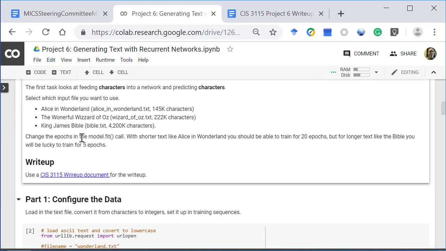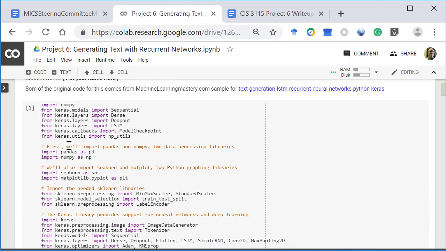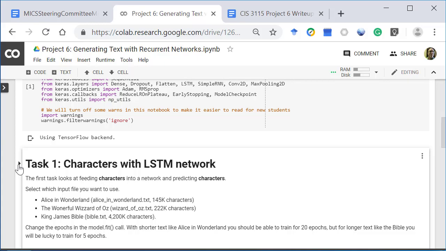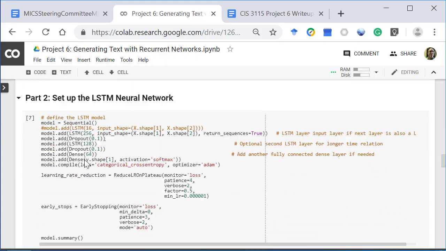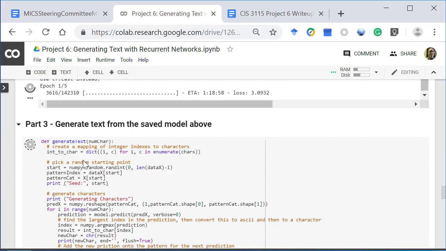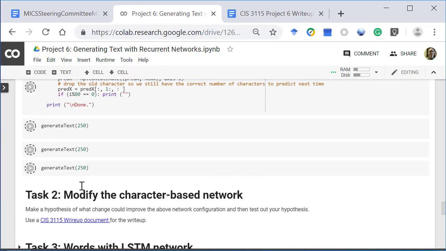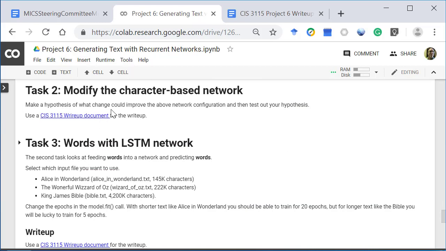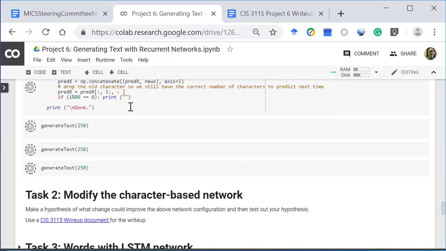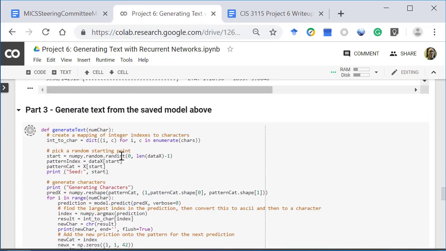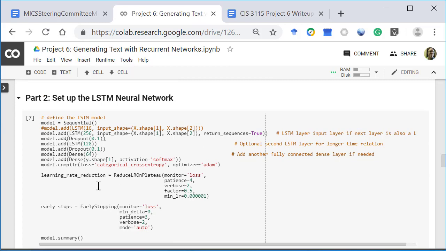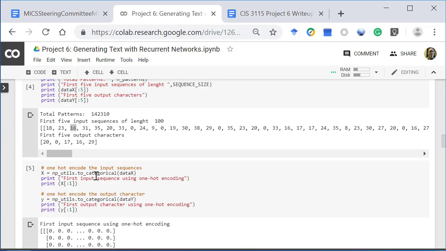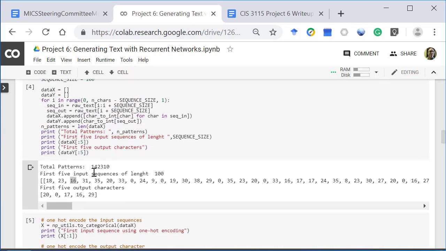Okay, so that was the first task. For the second task, it's related to this. You're going to go back and make one modification. Your job is to hypothesize one change that would improve this network's performance. Would using more epochs help, or less? Would changing the network configuration help? What do you think would help?